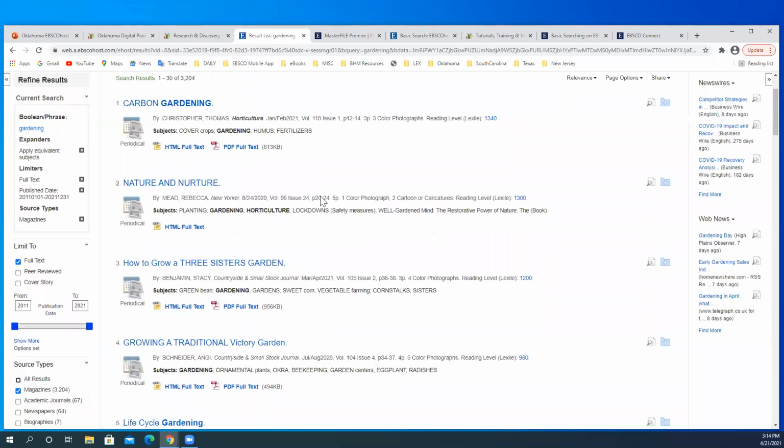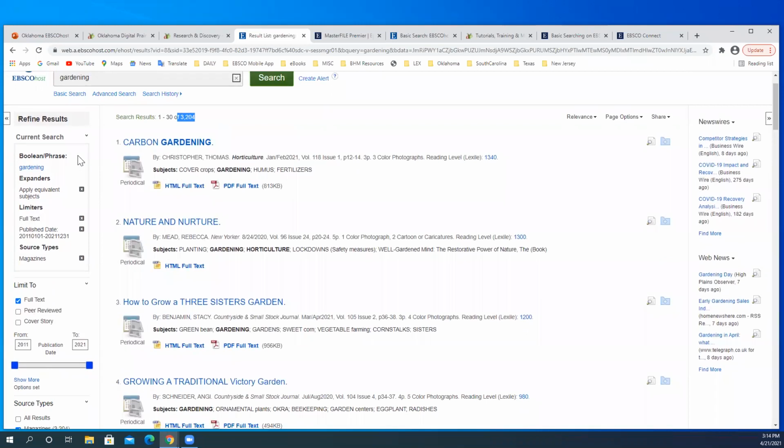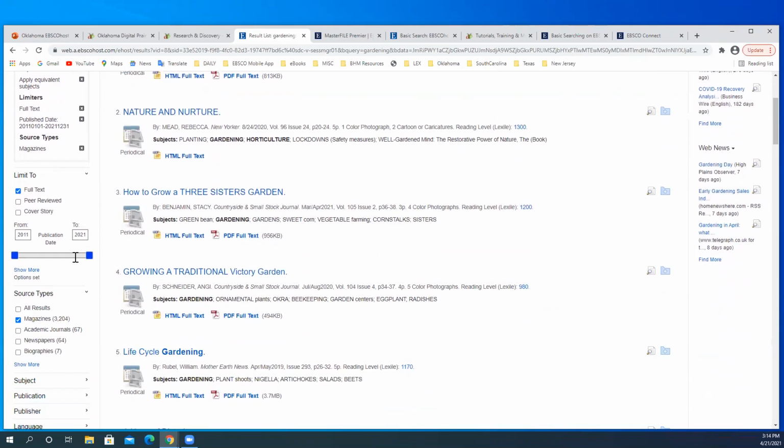All right, so let's take a look at what we have limited to. Still 3,200. And as you can see, our breadbox is growing. More breadcrumbs here. So now we have our search term gardening. We, by default, applied equivalent subjects. We limited to full text. We limited our publications to the last 10 years, and we are looking exclusively for magazines, okay?